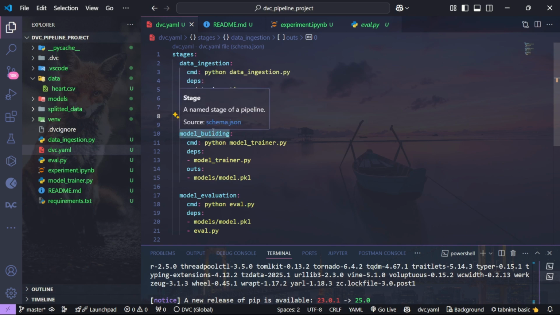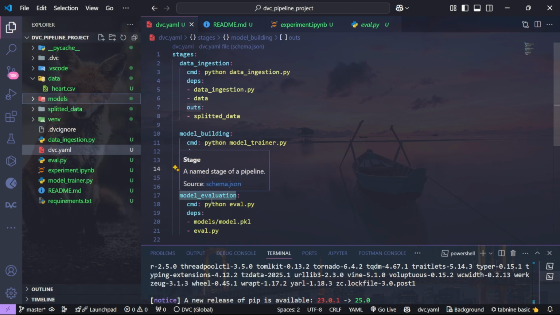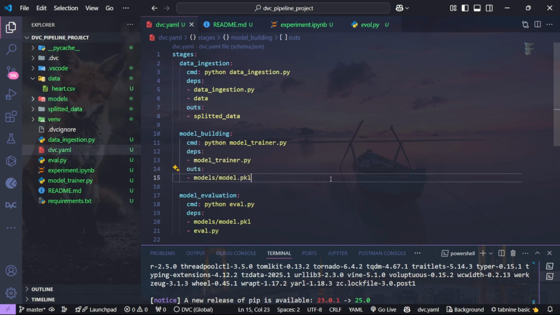Okay. Now next, the model building stage. So once data ingestion is done, I have my model building stage, and inside this model trainer.py file only, I have all the code for training the model. Again, dependency is this py file itself. And what is the output? We are saving the model inside this models folder, right? So that is why you can see I have kept like models model.pickle file. Okay. This is the output file that we have here.